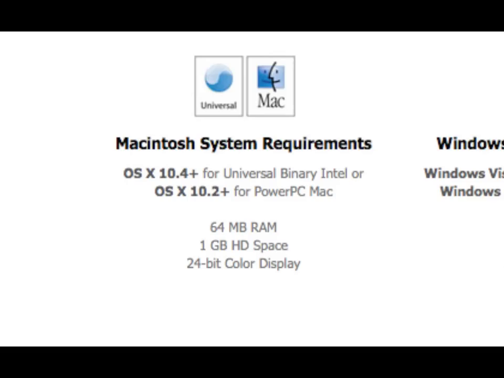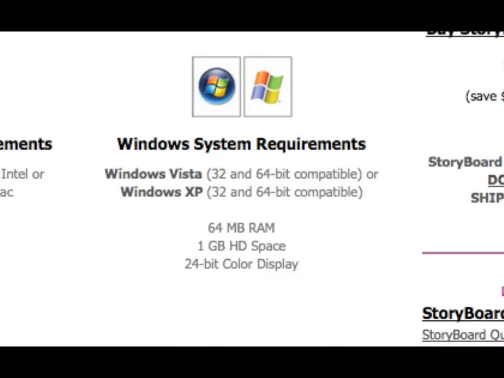You're going to need 64 megabytes of RAM. When was the last time you saw a program that ran on 64 megabytes of RAM? 1 gigabyte of hard drive space, and at least 24-bit color display. And looking over at the Windows side, you'll see that we'll need Windows Vista 32 or 64-bit or Windows XP 32 or 64-bit. Again, you'll need 64 megabytes of RAM, 1 gigabyte of hard drive space, and a 24-bit color display. So you can see that you don't need the most powerful machine to use StoryBoard Quick version 6.